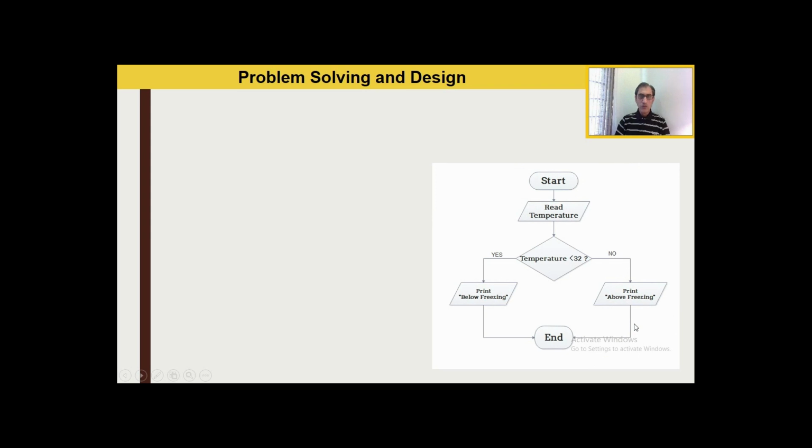Okay, some more, a little different examples. Start, input temperature or read temperature, and then the condition: is the temperature less than 32 degrees Fahrenheit? In case this condition is true, then you simply display it is below freezing. All right.